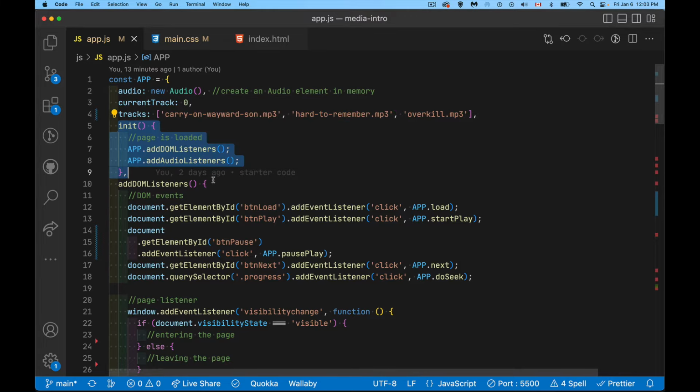My init function, the one that runs when the page first loads. So add DOM listeners, add audio listeners. I'm in here, the add DOM listener function. This is where I'm going to add the click listeners for all my buttons and my click on the progress bar so I can jump to new things. And also another one, which I'll come back and talk about, is the visibility change.